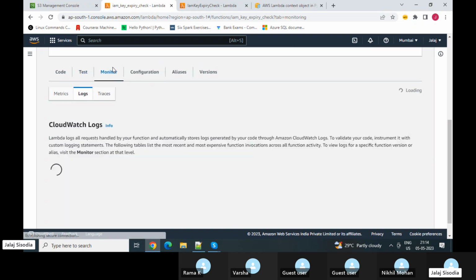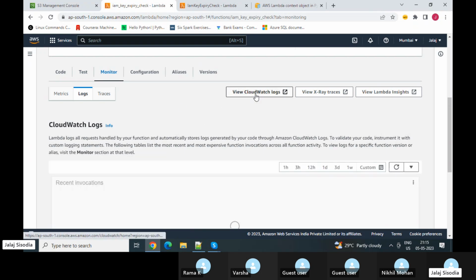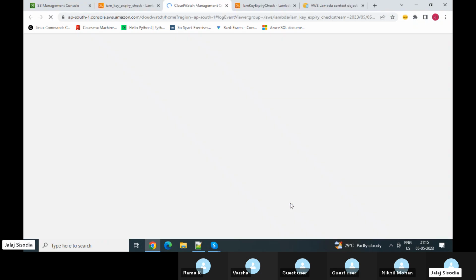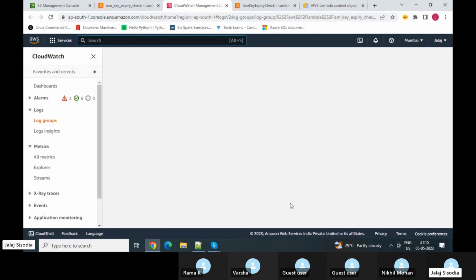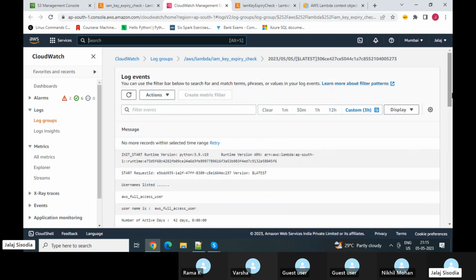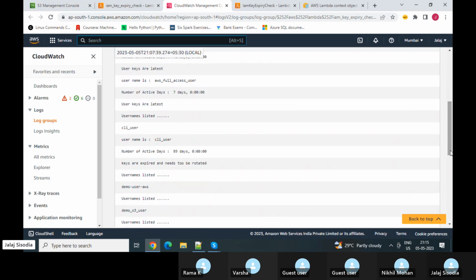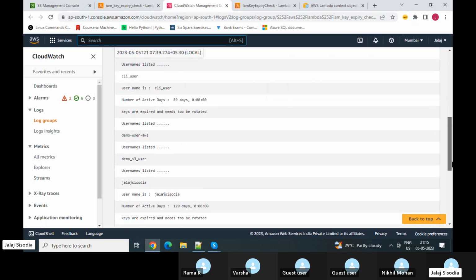Then there's the monitor tab. If you want to see the details in the CloudWatch logs, you can just click on view CloudWatch logs and see the details there. It has the log stream and all those details listed. If you click on the log stream, it will take you directly to the CloudWatch logs. It's just that the full logs will be printed here. All the details we saw in the Lambda's output window, we can see here also. For this we need the basic Lambda execution permission. This is my CloudWatch logs.